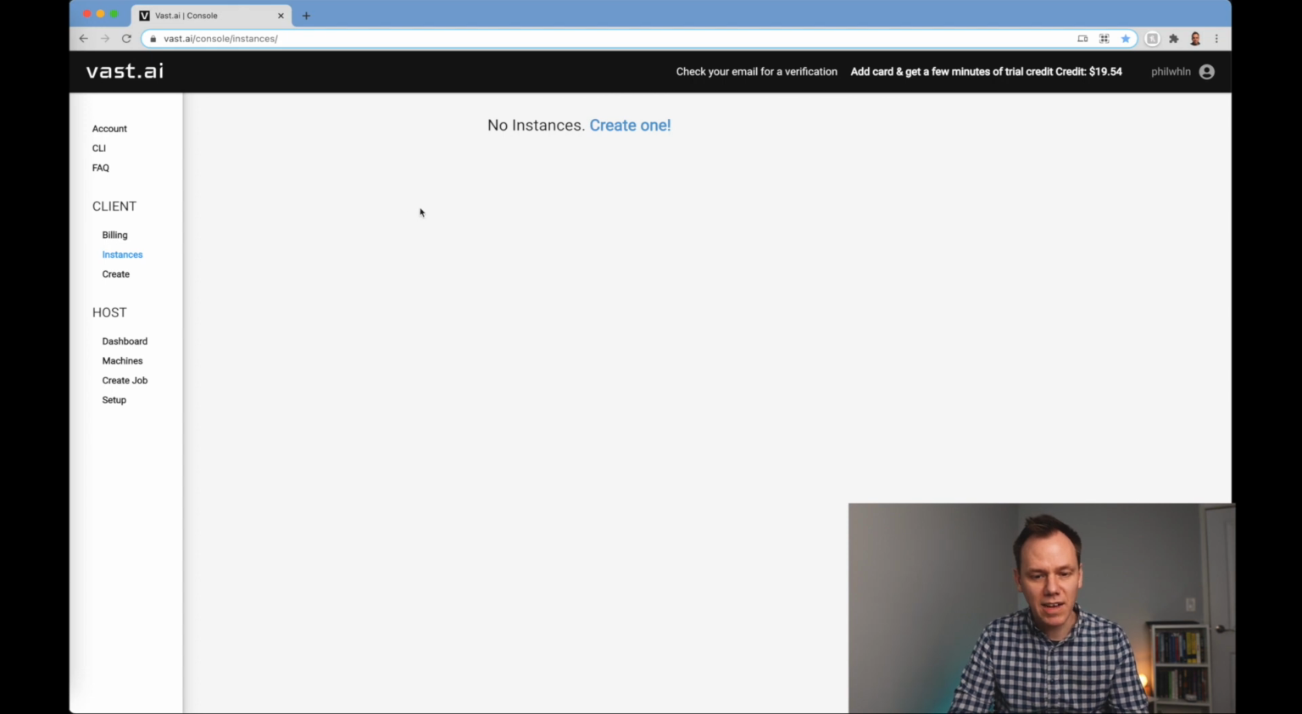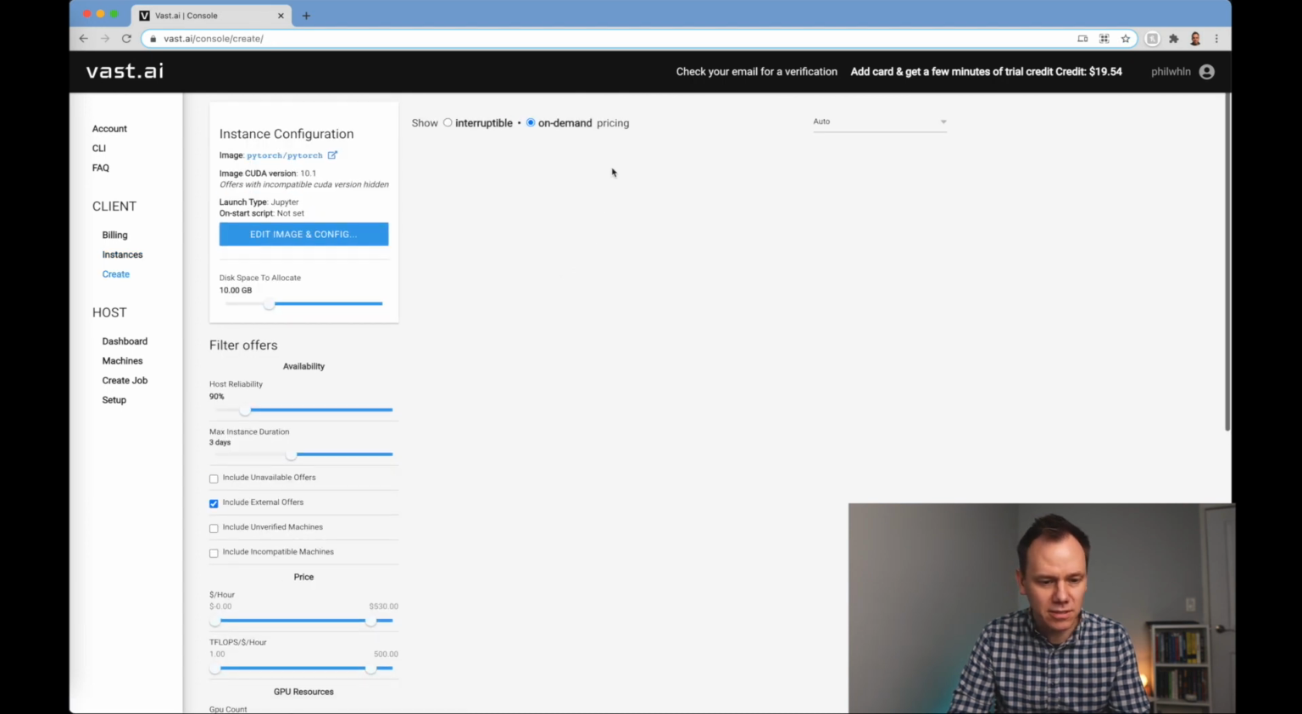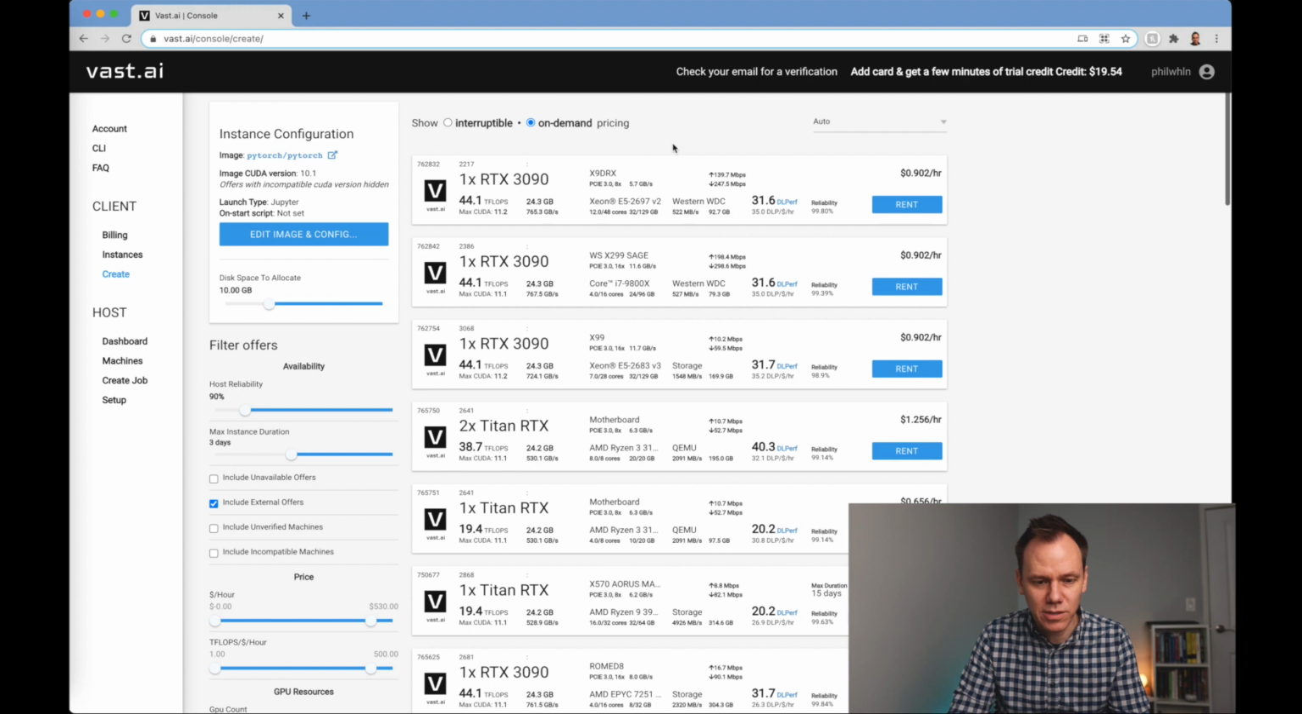Okay, so here we are in the vast.ai user interface, and we can create an instance from here. You can see I've got some credit there. Pretty easy, just go to billing, add your credit card, add some credit. So we'll click on create an instance, and you can see here there's basically two options you can have.